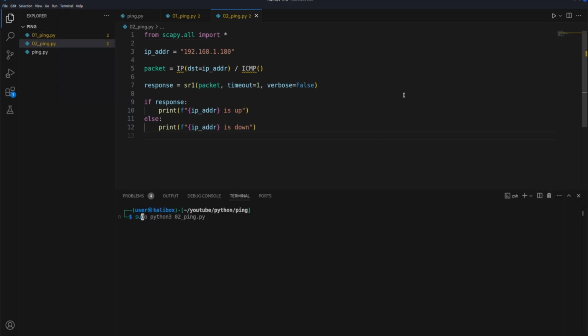So in here, let's quickly take a look. If you run this script, you can see that this 192.168.180 host is down. So it says it's down, but it also gives us this warning message. So what we want to do for this tutorial is to suppress this logging message, because we don't need this line here. So let's get started on this.